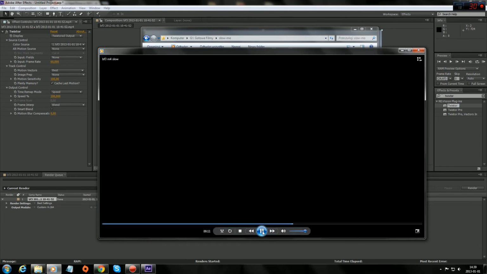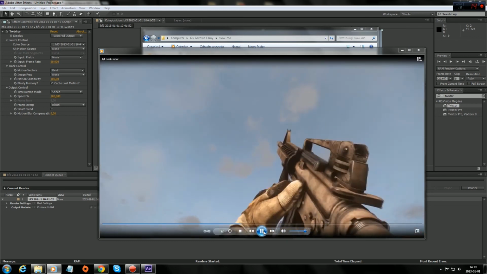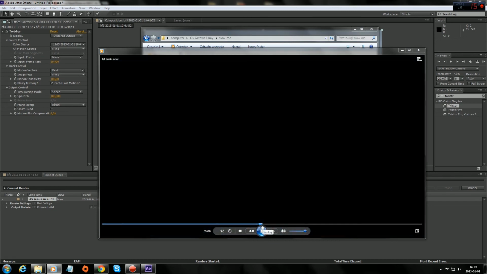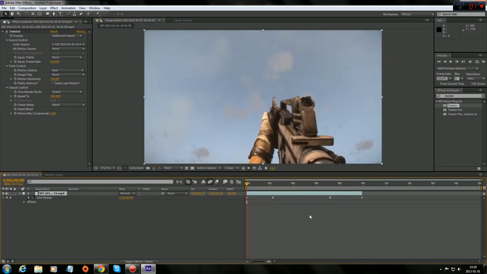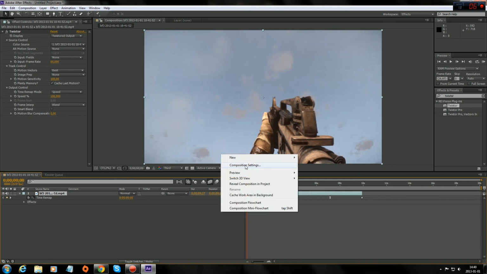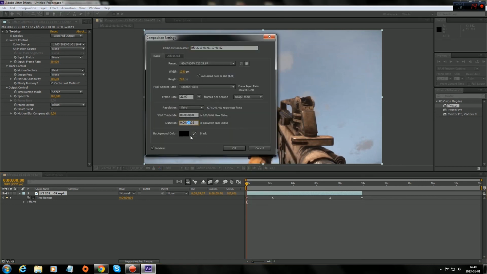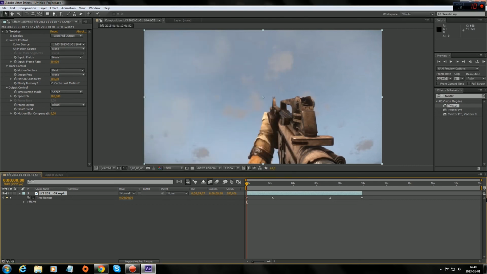Very cool, very smooth. And this little black screen is because of my composition settings, and it was just too long. It should have ended in here, because as you can see, the video has about 9 seconds, about 10 seconds, and my composition is 20 seconds. So I forgot to change this like this.